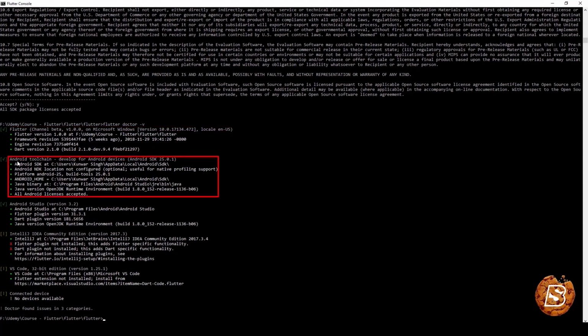For Android toolchain we have all the prerequisites, that's Android SDK, then we have NDK, platform Android, Android home, Java binary, Java version, and all Android licenses accepted. Then for the Android Studio, we have Android Studio, Flutter plugin, Dart plugin, and Java version. So this is it that we need for developing Android applications using Flutter.